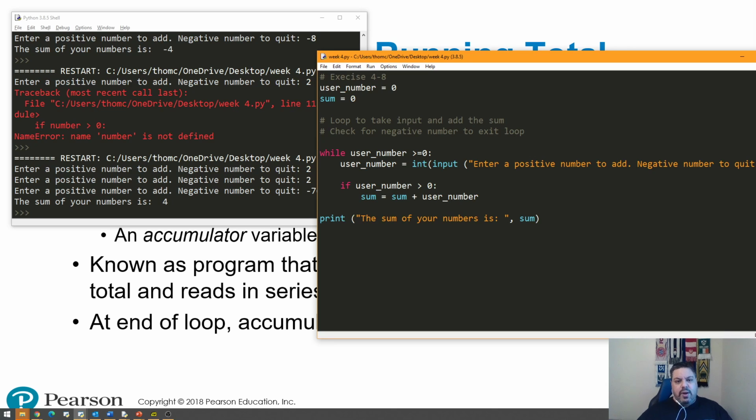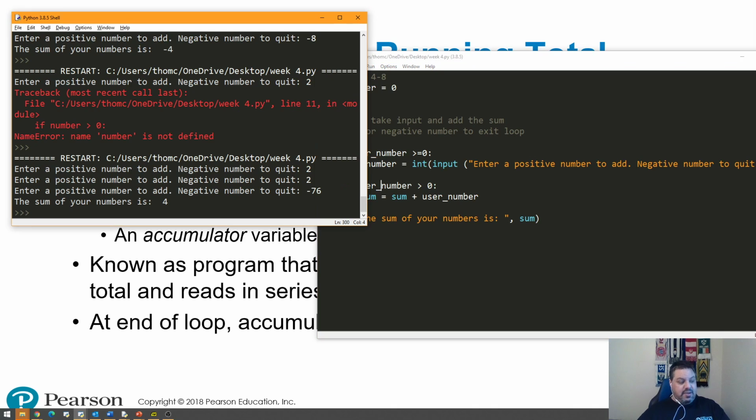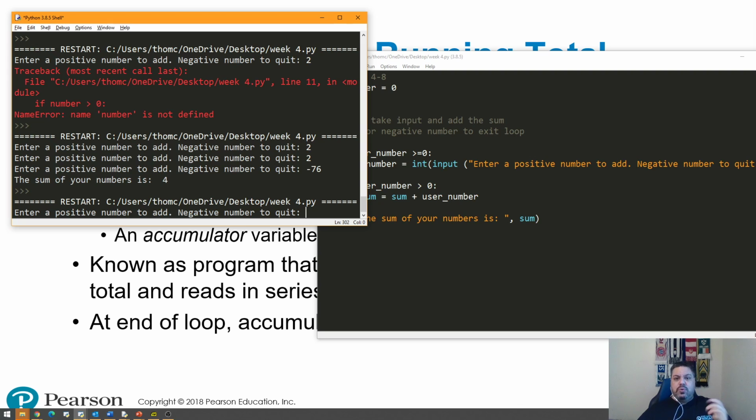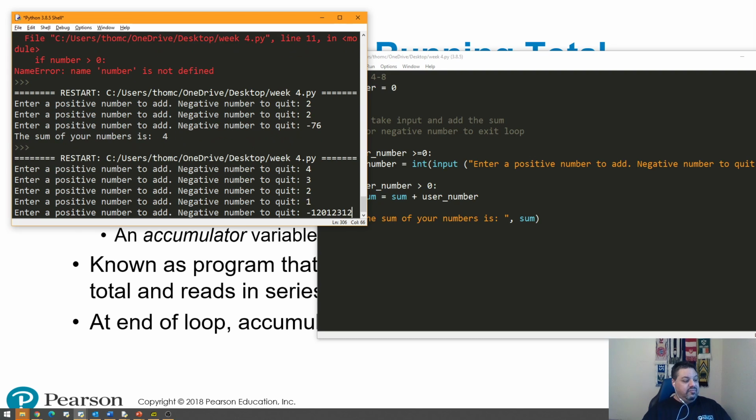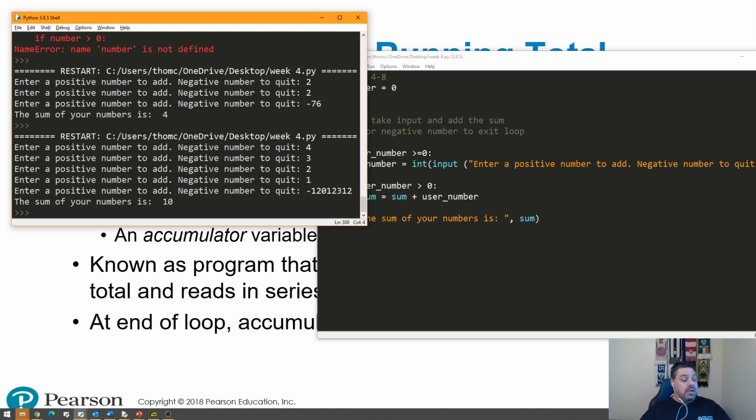So this is where, and I know a lot of you tried real hard for the last lab, sometimes you need to put more than one value in to figure out exactly does it work for all values that you're talking about. Let's try this again. 4, 3, 2, and 1 should add up to 10, right? So let's say 4, 3, 2, 1, and negative whatever that is. And the sum of our numbers is in fact 10.